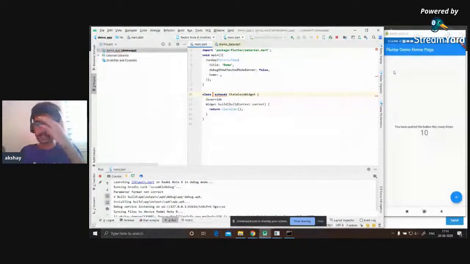For example, we had this screen as a stateful widget. Once you tap on the button, it would increment the count. You could see the change. That's the difference between the stateful and the stateless widget. Let me name this my app.